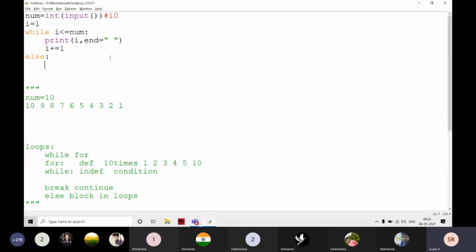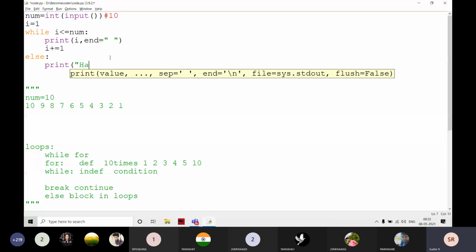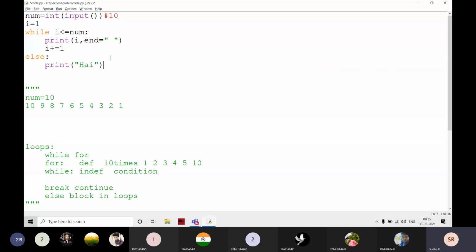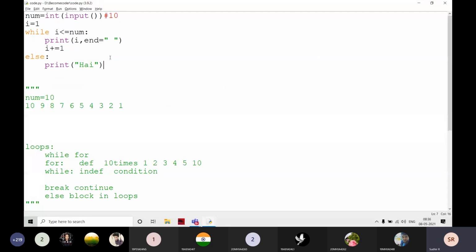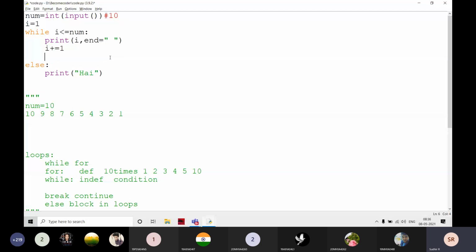I have to write else, and I'm going to print hi here. If I execute it and give 10 here, yes, the else block is executed normally, and it prints 1 to 10, and it prints hi also. This else block is especially for Python only. There is no other programming language with it. It is new in Python.